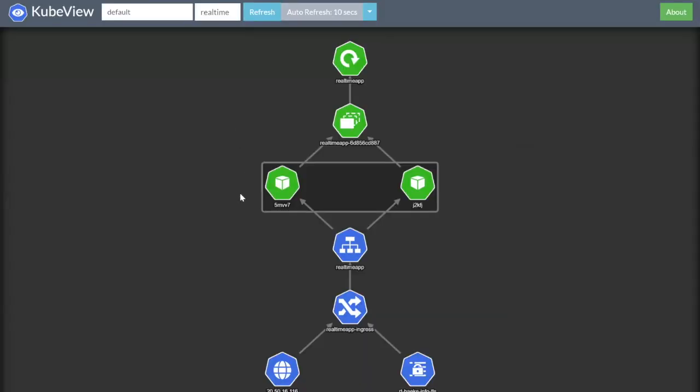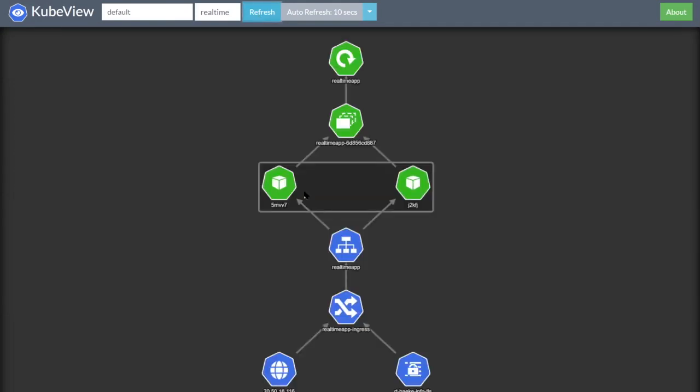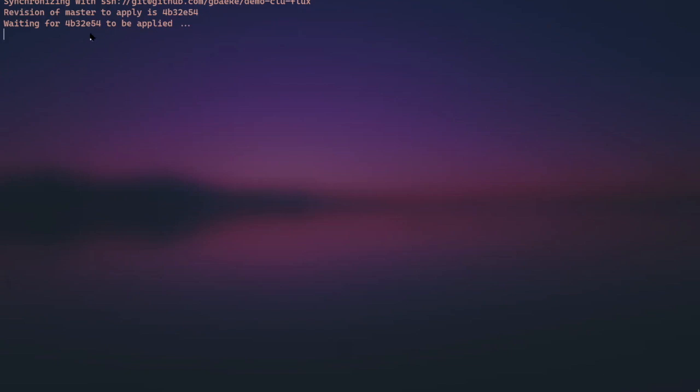In principle, if you refresh this, after a while, if you wait long enough, 3 pods should appear here. Now my sync setting, I didn't set it to 1 minute or something, so it takes a while. Luckily I can sync this manually as well. So you either wait for the interval, or in this case you do a flux_ctl sync. You will see at what revision you are, and then wait for that revision to be applied.